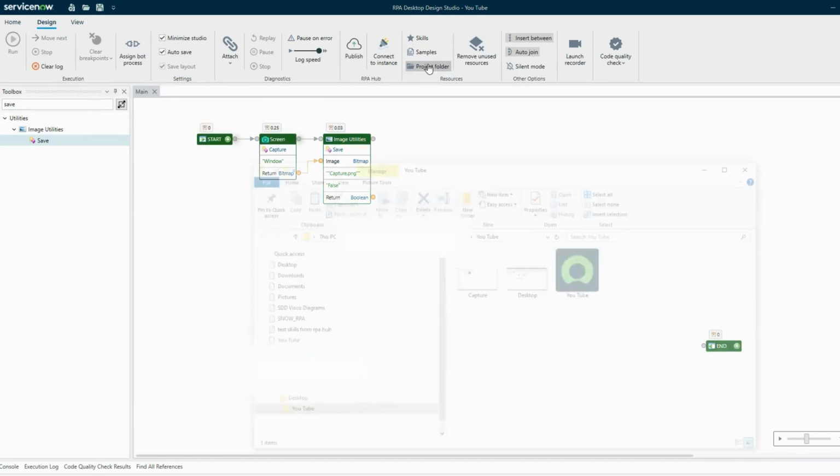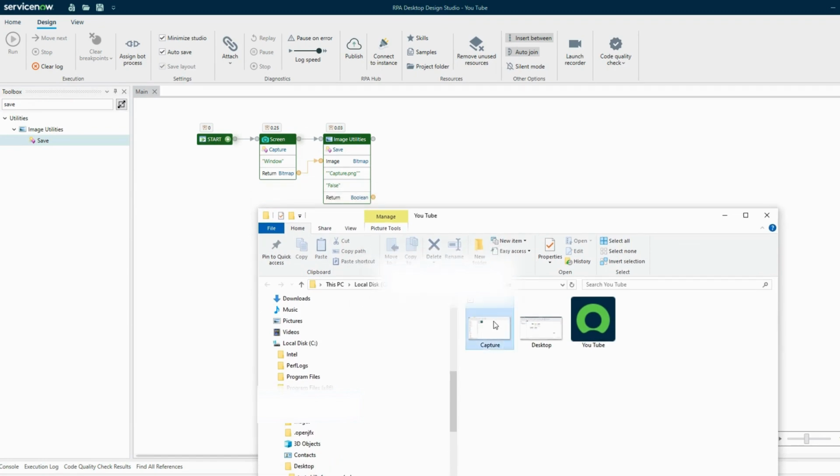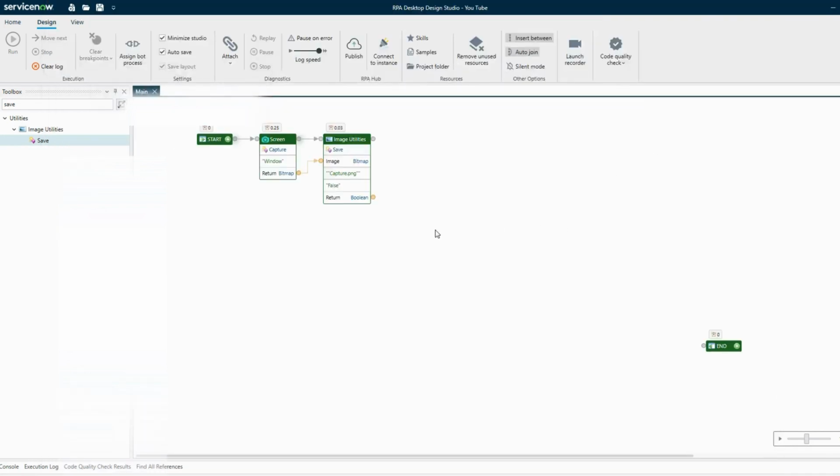Let's go to the project folder, and you can see we have capture.png, which is this. So let's open this, and also it took the screenshot of this which was running in the background, and this is how you can take screenshot of any window on your active screen.